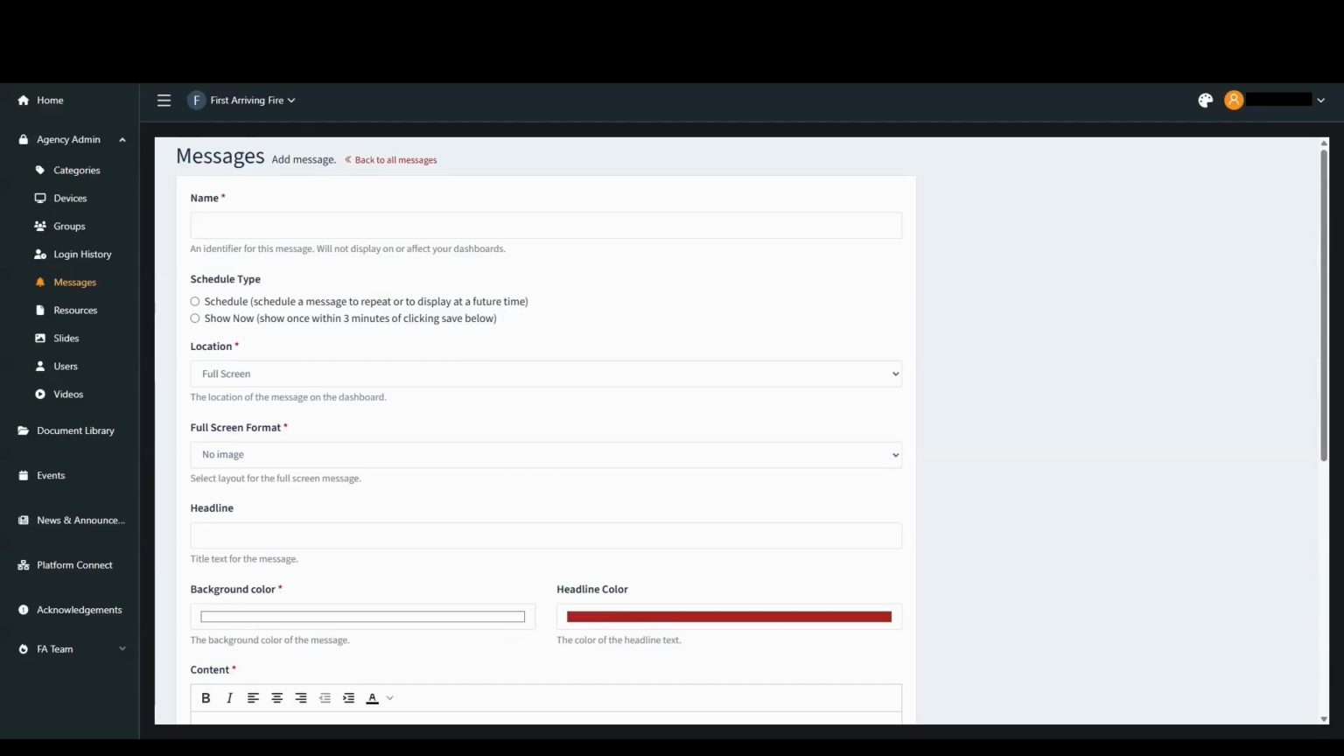You'll start by entering an internal name for the message up in this name box at the top. This name is strictly for your internal reference only. It does not appear anywhere on your dashboard. So whatever you put in there is just for tracking and recognition purposes within the system itself. Something like road closure alert or training station 7 works really well. You might also have some kind of internal naming convention and stick to that. The big piece to take away is this name does not display anywhere else but right here in your admin panel.